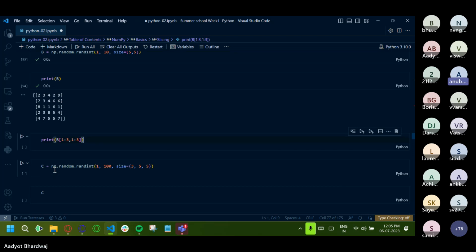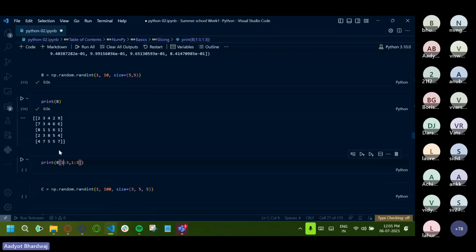Can you explain this part again? This part? Yes. So this is the same kind of slicing we had before. This 1 colon 3 refers to the outermost list, the big list which contains smaller lists inside, the first dimension. And the inner one corresponds to the inner list, like slicing the inner lists themselves.